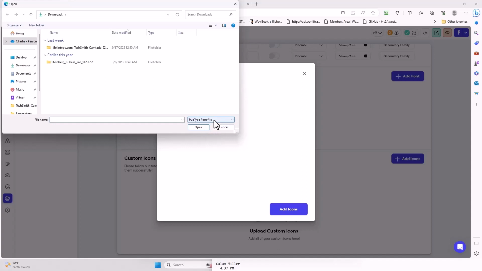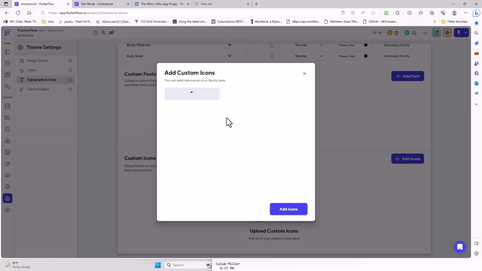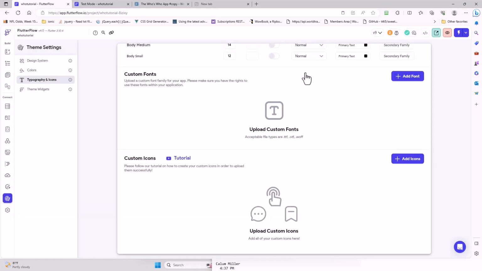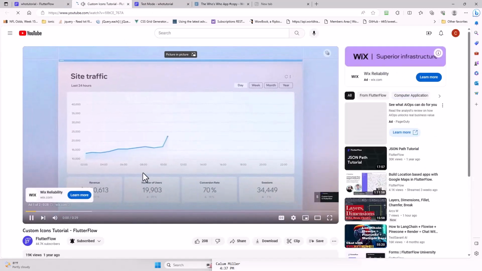It's not a GIF file. It's not a PNG. It will not accept any of those as a potential source of a custom icon. And there is a tutorial here within FlutterFlow that teaches you how to do it. I'm just leading you to that because I don't think there's any point in me covering a tutorial that's covered already by them. Everything you wish for.